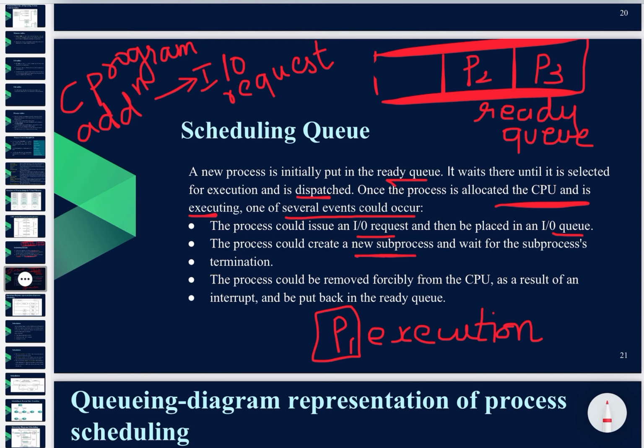The process can create a new sub-process and wait for the sub-process. So inside this process, one more process can also be created. There could be termination of the process.